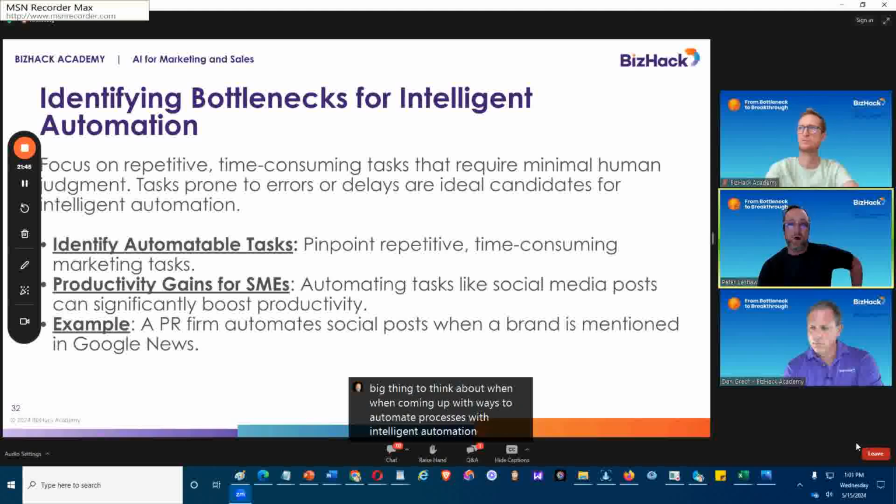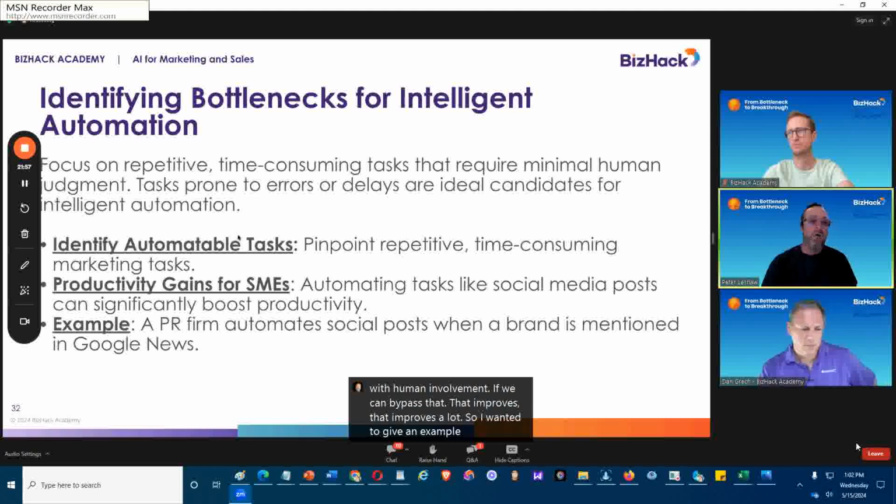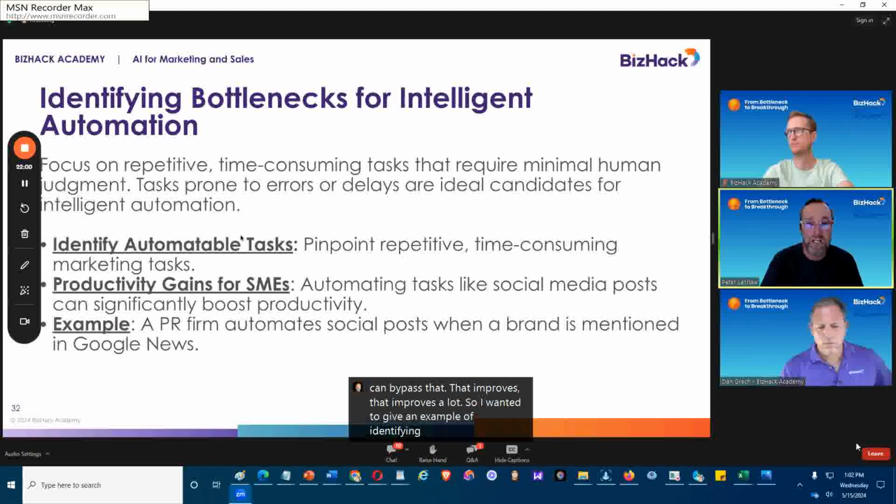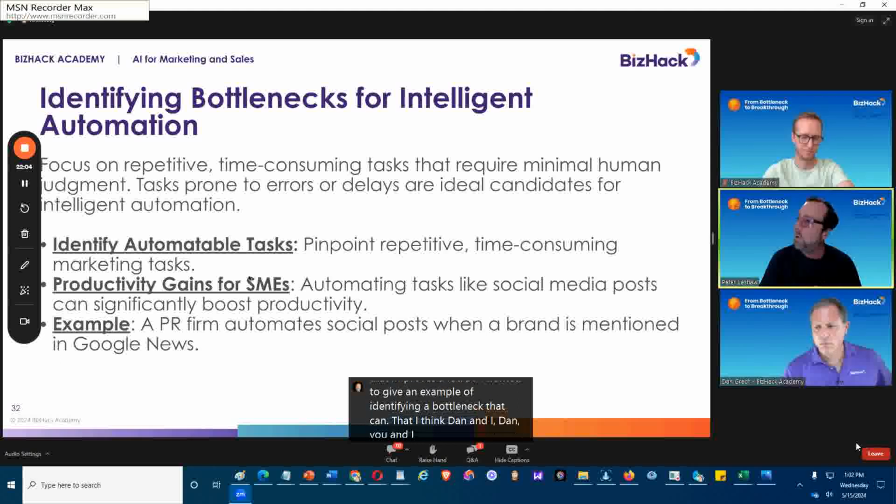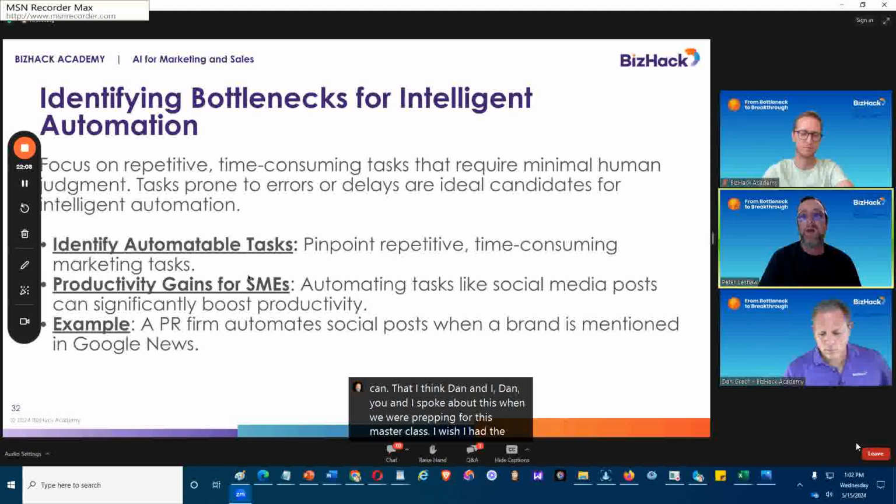The likelihood of combining data with human involvement. If we can bypass that, that improves a lot. So I wanted to give an example of identifying a bottleneck. I think Dan, you and I spoke about this when we were prepping for this master class. I wish I had the time, which I could have built this, but maybe it'll be a bonus. I'll build it and send a demo to your class.